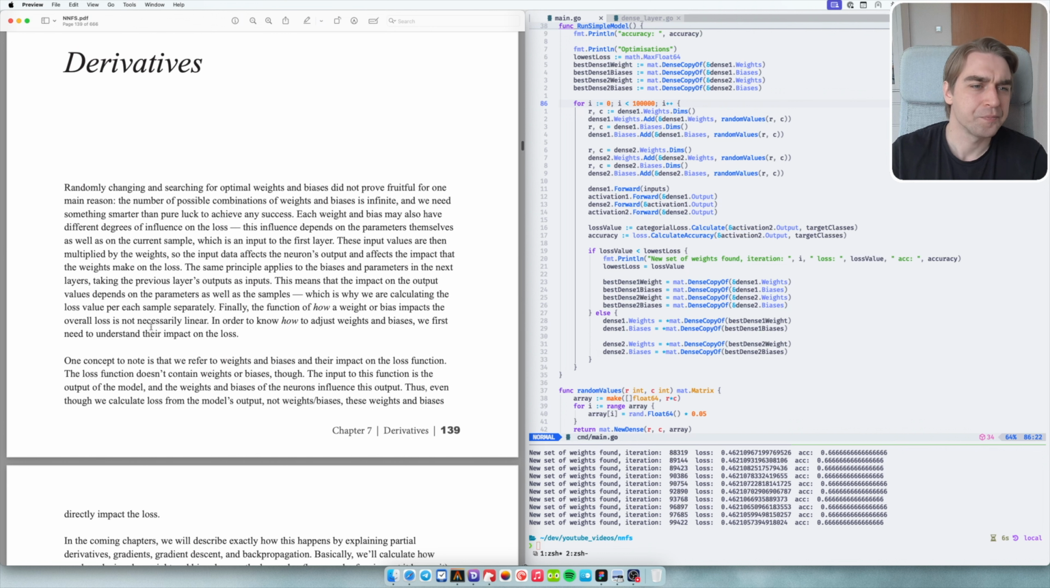functions to plot them. Randomly changing and searching for optimal weights and biases did not prove fruitful for one main reason. The number of possible combinations of weights and biases is infinite, and we need something smarter than pure luck to achieve any success. Each weight and bias may also have different degrees of influence on the loss. This influence depends on the parameters themselves as well as the current sample, which is an input to the first layer.